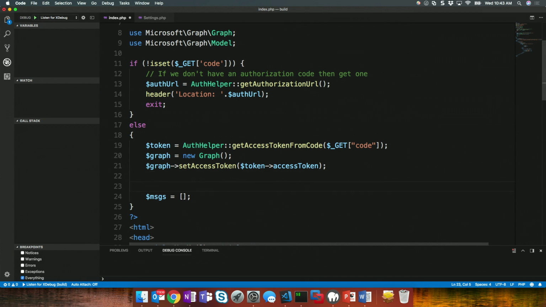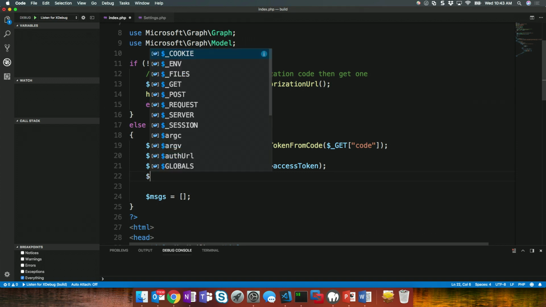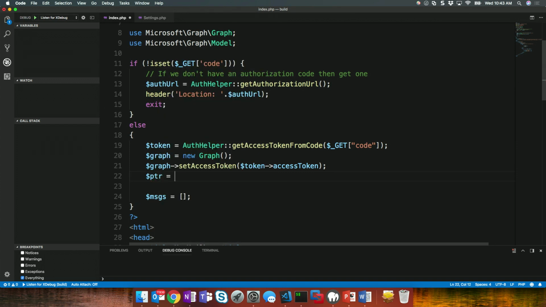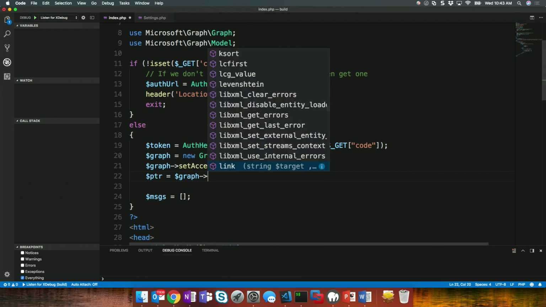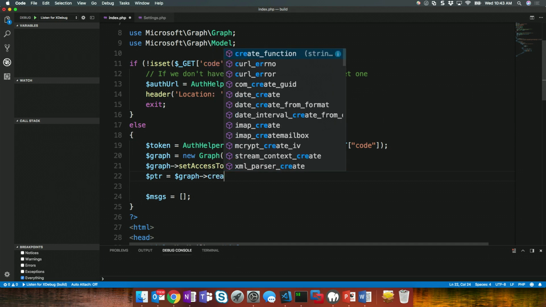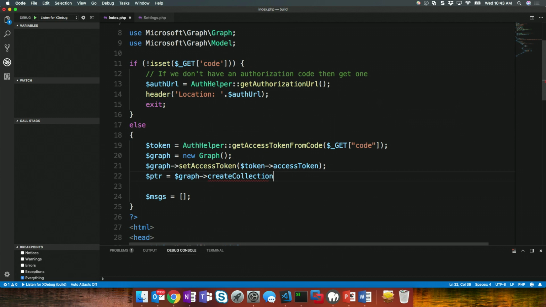All right, now that we've set our access token, we should be able to successfully call the graph. So let's actually set this up, and what we're going to do is query mail messages out of our account. That potentially could be a lot of mail messages, so we're going to use some of that intelligent paging that I mentioned earlier. So we'll set up a pointer here, and we'll set that equal to graph. And what we're going to call on this, remember, I'm going to create a request. In this case, it is a request for a collection. So we'll say create collection request.